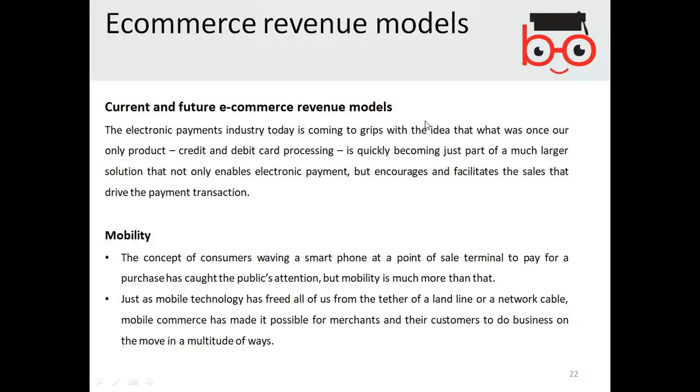Mobility is one of them. The concept of consumers waving a smartphone at a point of sale terminal to pay for a purchase caught the public's attention, but mobility is much more than that. For example, contactless payment is a kind of mobility, or paying via mobile, and the different sources used for paying by mobile are a kind of mobility in payment. The contactless payment is a good example of mobility. Yeah.